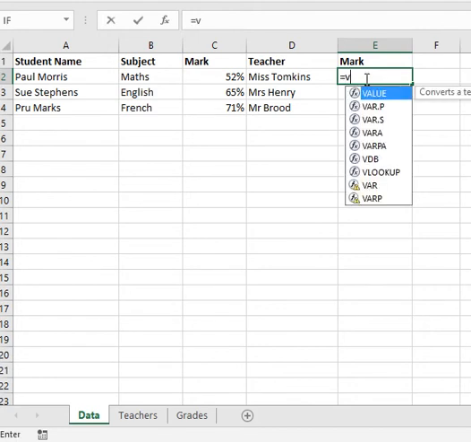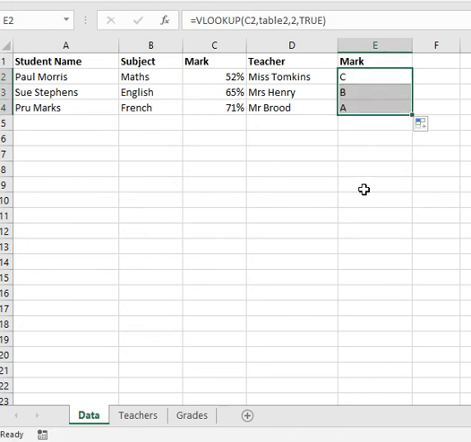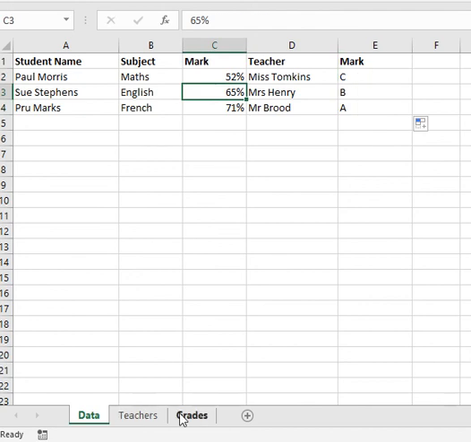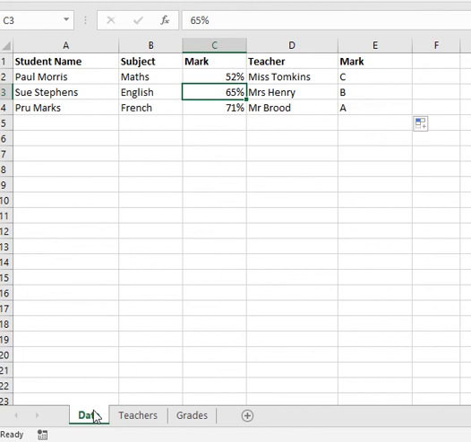Again, equals VLOOKUP. This time we take the value as C2. The table array is table 2. Again, it's column 2. But this time we're not looking for an exact match, we're looking for an approximate match. And so we use the true argument and copy it down. And once again, let's check this out. Sue got 65%. 65% would give her a B. And there we are. Mark or grade B.